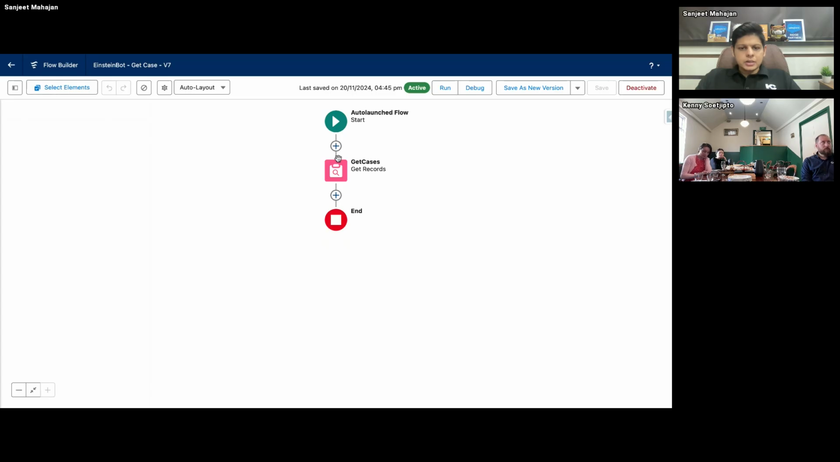Let's add a rule here, redirect to dialog, and add a condition, say if case list length is less than 1, then redirect to the main menu. If there's no case associated with that email, redirect to the main menu and send a message stating no cases found.